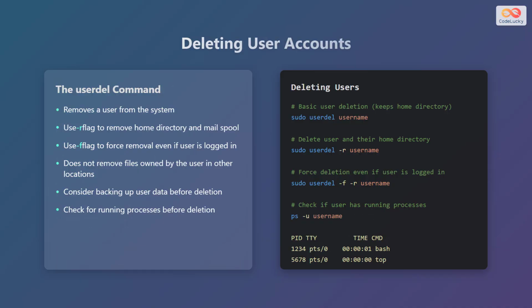Let's now explore how to delete user accounts in Linux. The userdel command is used to remove a user from the system. By default, it only removes the user account but leaves the user's home directory and mail spool intact. To remove the home directory and mail spool, use the -r flag. To force the removal of a user, even if they are currently logged in, use the -f flag.